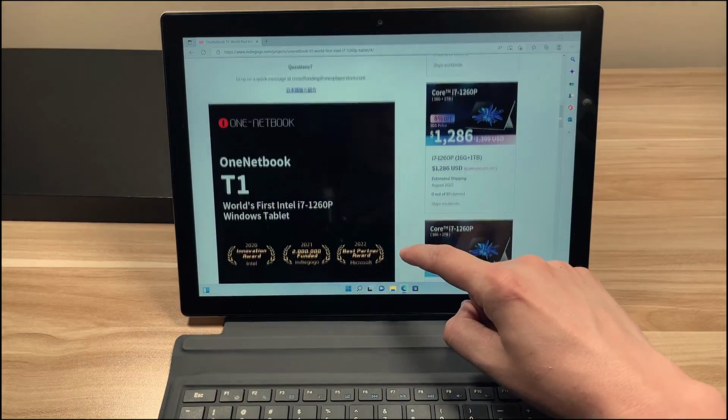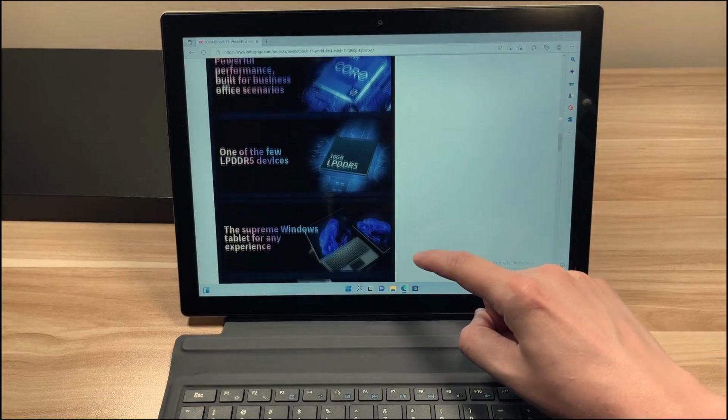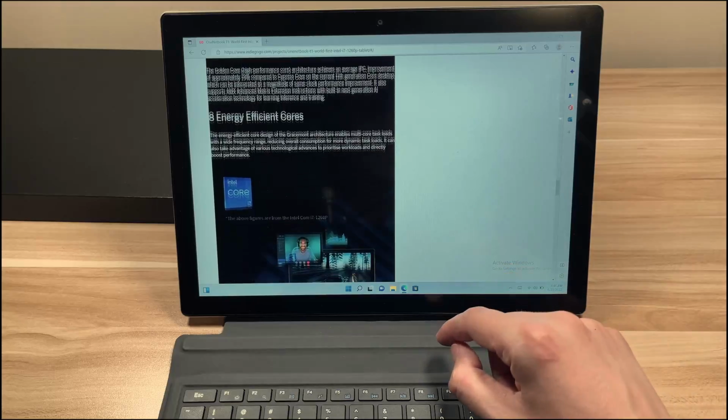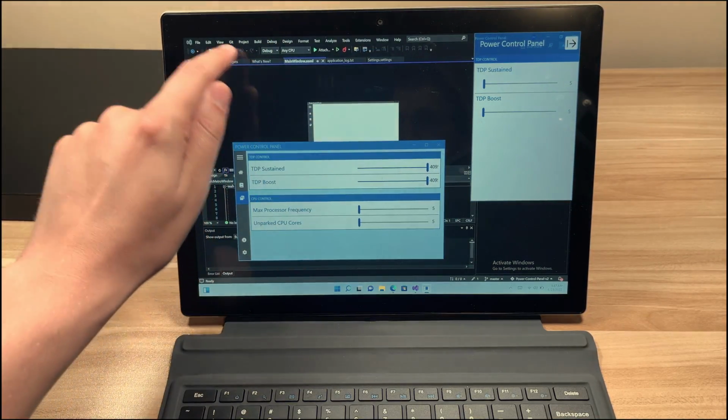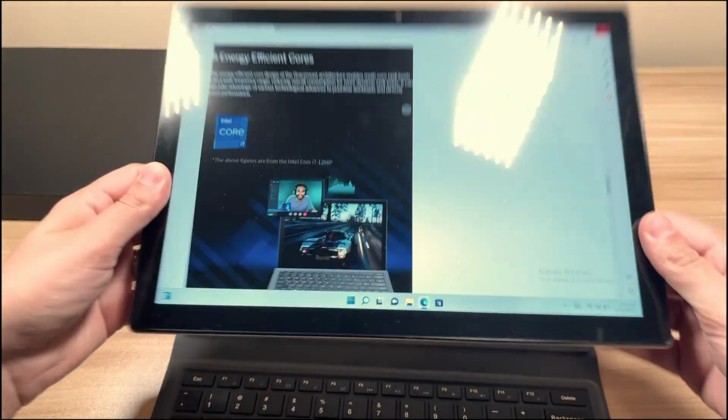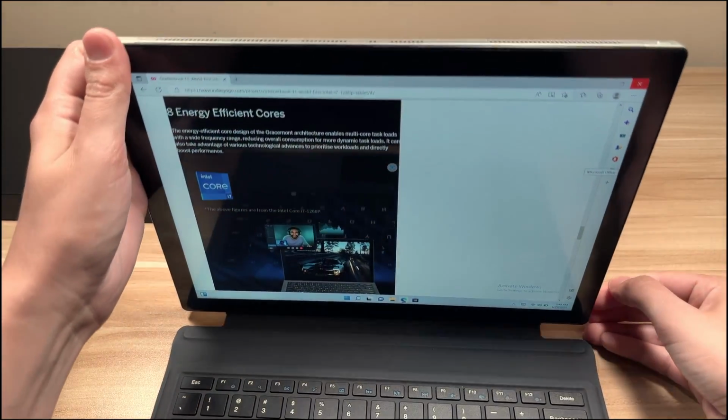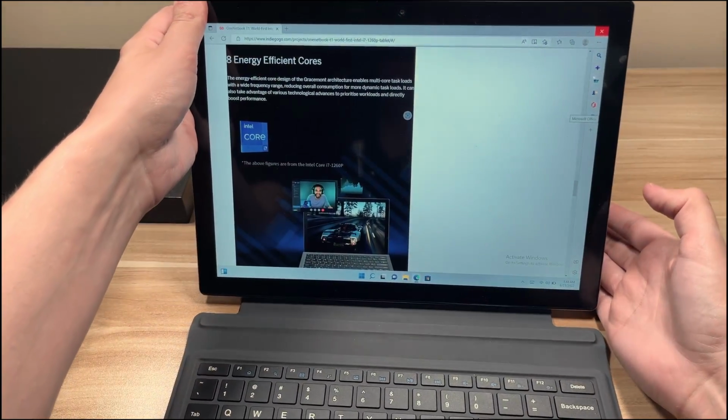I definitely see myself using this for general browsing and doing some programming or CAD modeling on this PC. The detachable keyboard is great for working on the go. It works really well on a table or even in your lap if you have enough room.